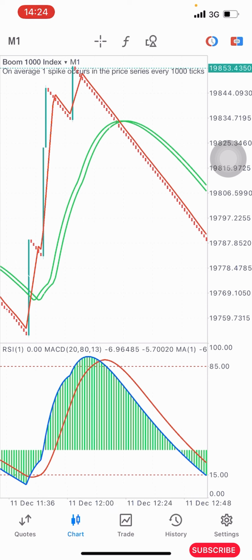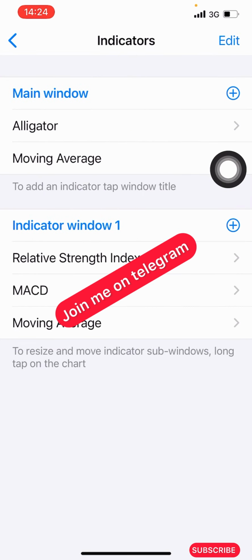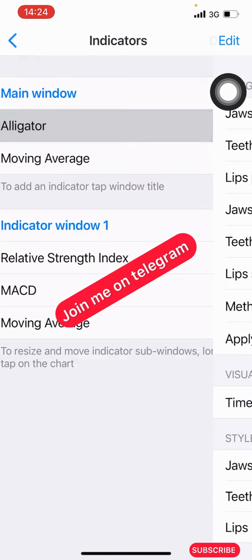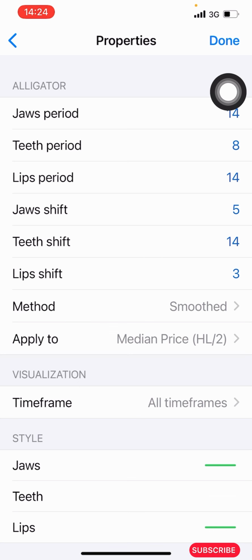The first thing we have to do now is to click on this F icon. After clicking on that, we are going to add the alligator, which is our first indicator here. You click on this main window plus icon and then you search for your alligator. As you can see on the screen right now, these are the properties for the alligator. You just need to set everything the same way as you're seeing it here. I don't want to waste much of our time, so you just take a screenshot of everything you're seeing here, or note it down somewhere.